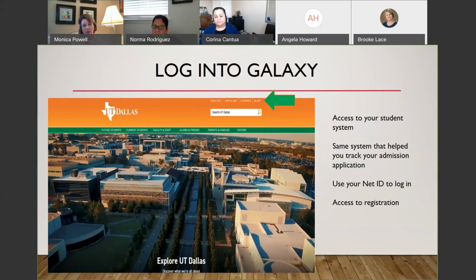What actions do I need to take if I registered prior to these changes? How can I adjust my schedule, and where do I go to adjust my schedule? So Corina, you want to take that one? Sure. If you've already registered or you're looking to register, you do need to go to Galaxy. This is just utdallas.edu, and you'll find the Galaxy button right at the top right corner. You're going to log in with your net ID and password, just like you maybe do for your email. All of the UTD systems work with your net ID and password.